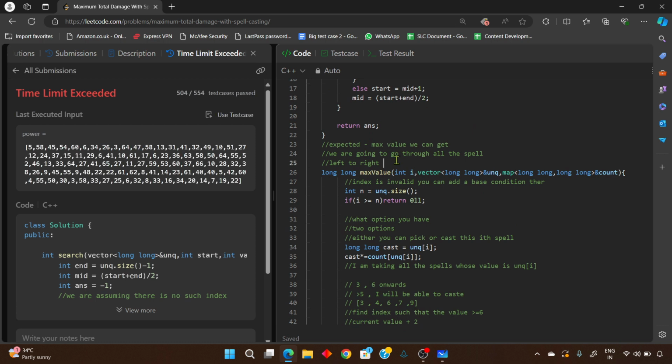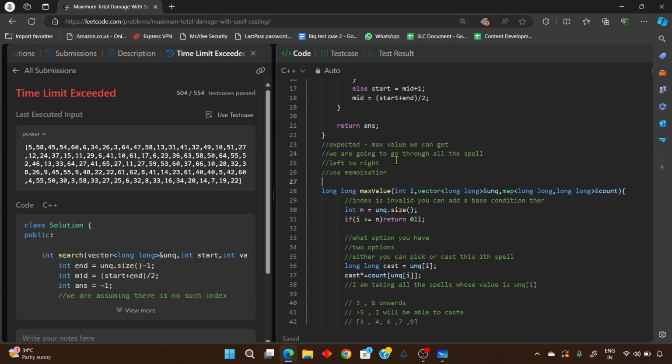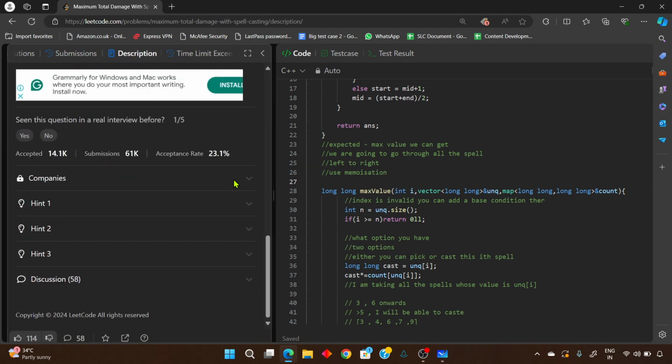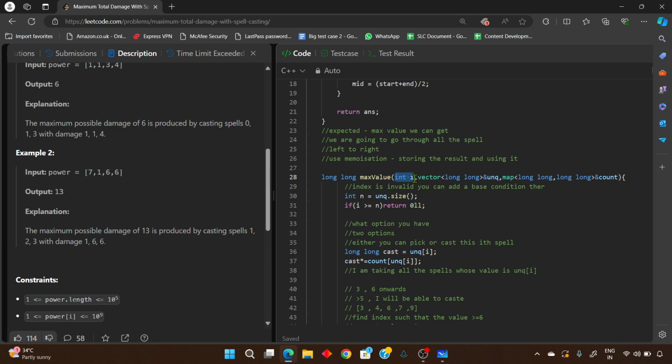So whenever you have something like this, use memoization. The simplest way of doing memoization is using an array, or you can use a map also. Memoization is nothing but storing the result and using it. There are only n different states, because only one variable is changing, that is index i. Whenever we find the result for a state, if we store it and use it in future, that will reduce our time complexity by a lot.